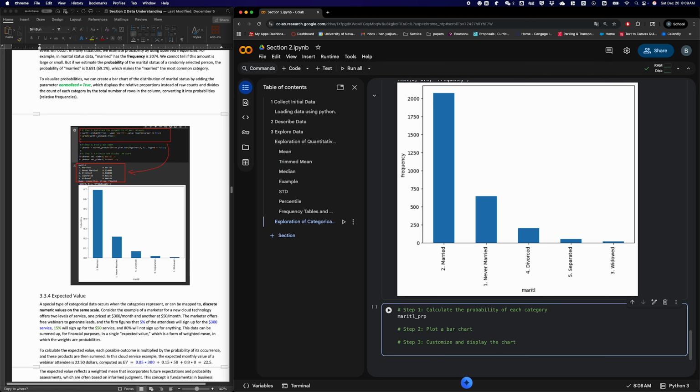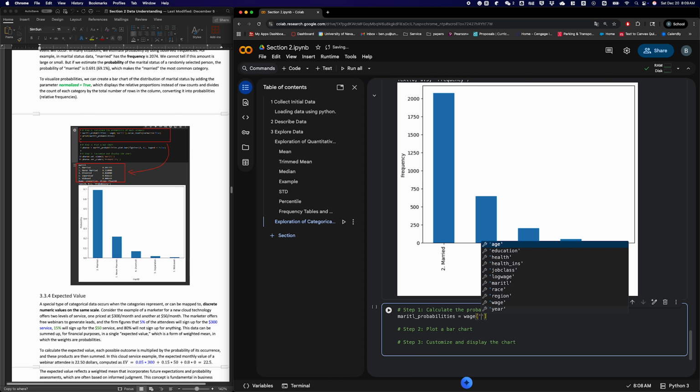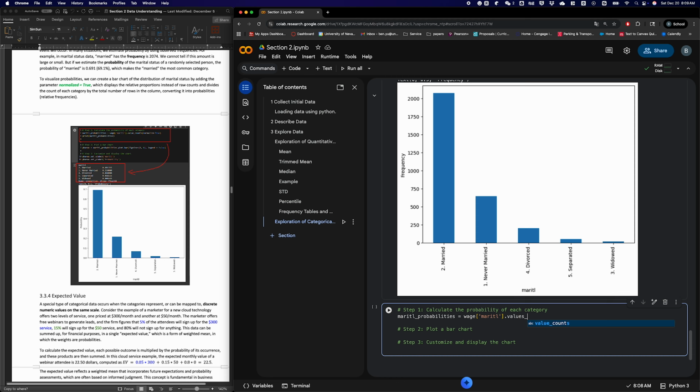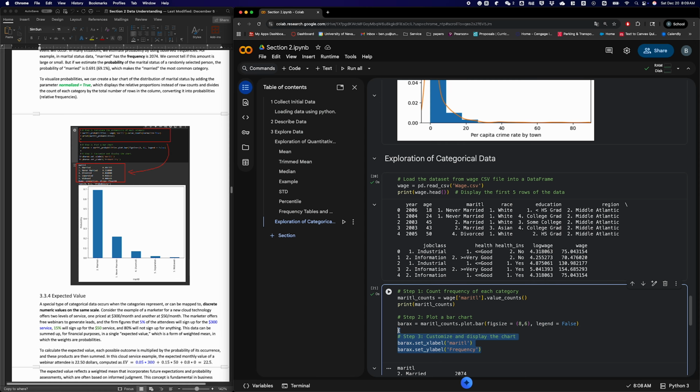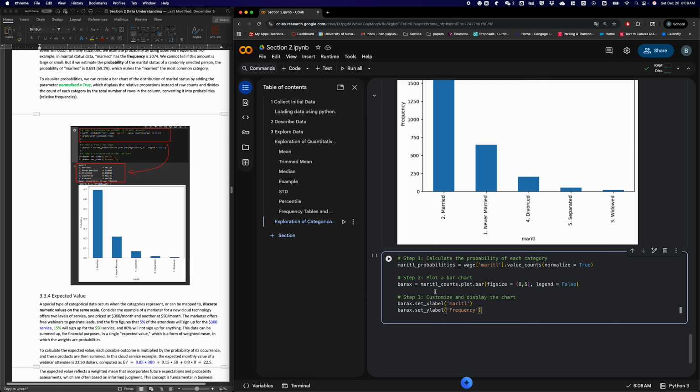To visualize these probabilities, we can create a bar chart and set the parameter normalized equal to true. This converts raw counts into relative frequencies, allowing us to see each category's probability directly. This makes bar charts a powerful tool for interpreting categorical distributions.